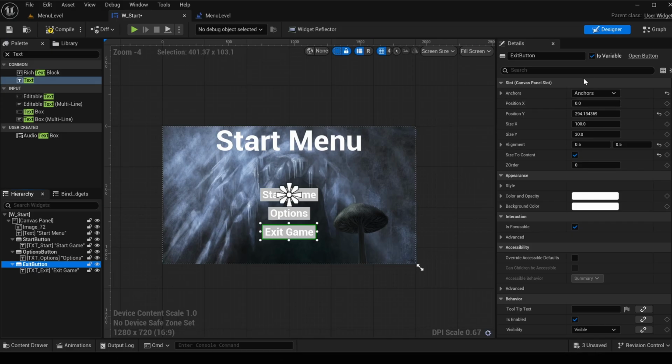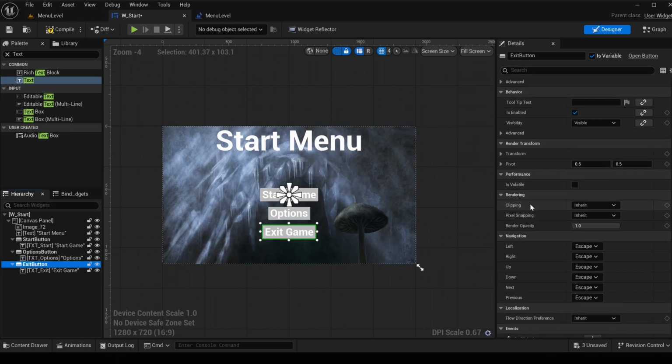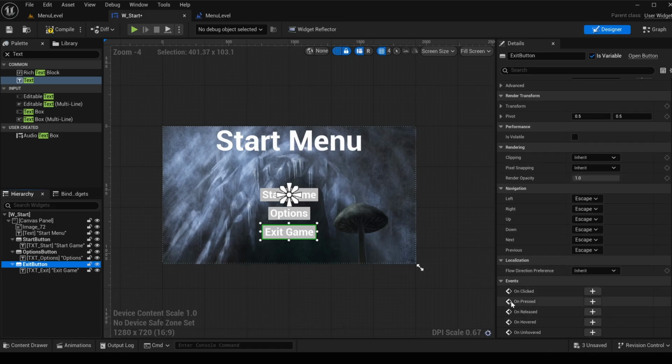So click on the exit button and make sure Is Variable is selected. If this box up here is not selected, then you will not see these events down here. And the one we're looking for is actually On Clicked. So when I click this, I want it to exit out of the game. So let's go ahead and click on this little plus symbol.